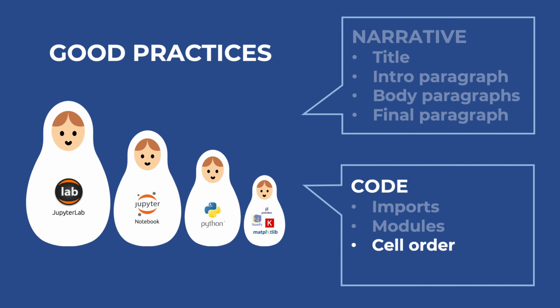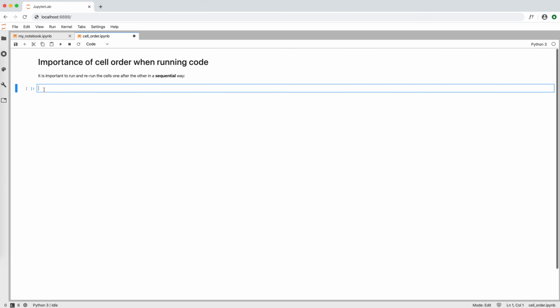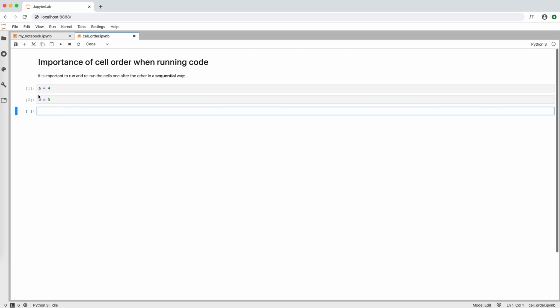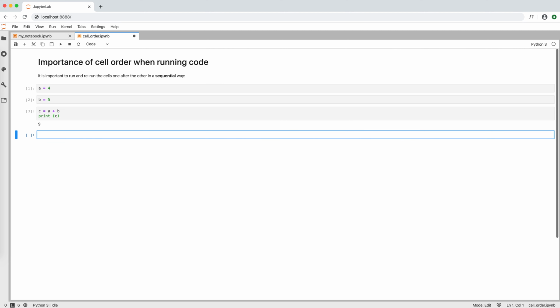It is important to be sequential when running cells, which means that we have to run cells from top to bottom. Let's see what this means with a quick example on a separate notebook, just to avoid confusion. For example, let's say that we have a equals 4, we run it, and we see that this is the first cell we have run. Then let's say we have b equals 5, we run it as well, and this is the second cell we have run. Finally, let's say we want to print out the sum of a and b, so c equals a plus b, print c, we get 9 as expected, and this is the third cell we have run.